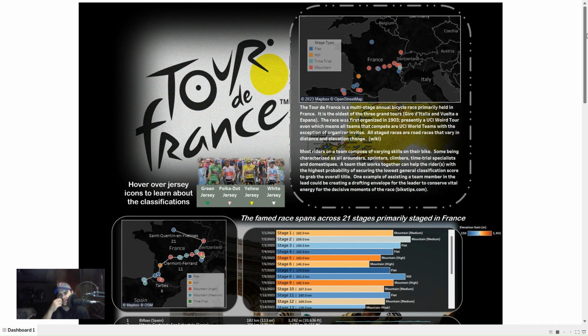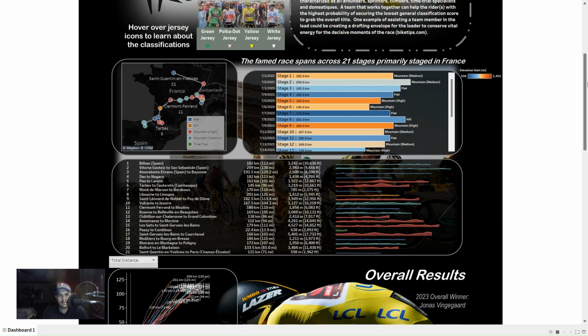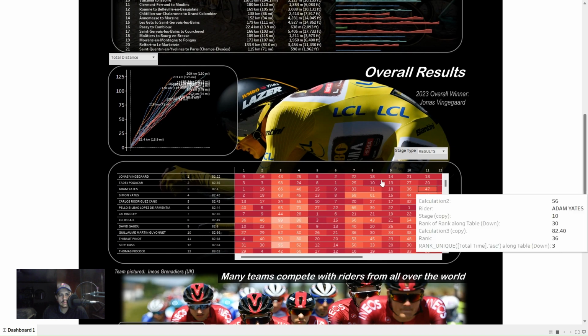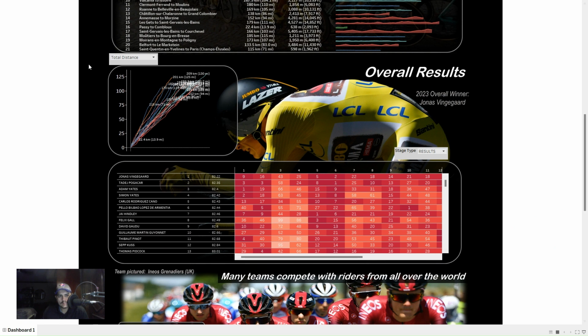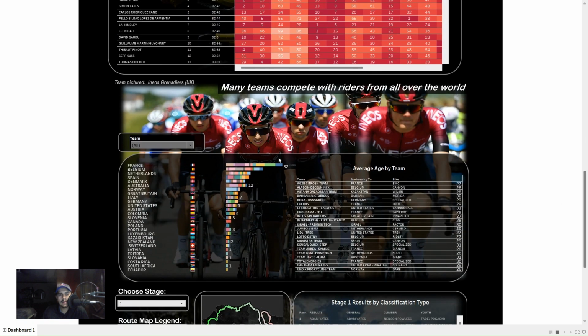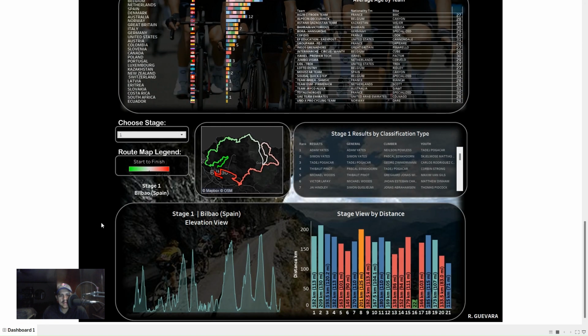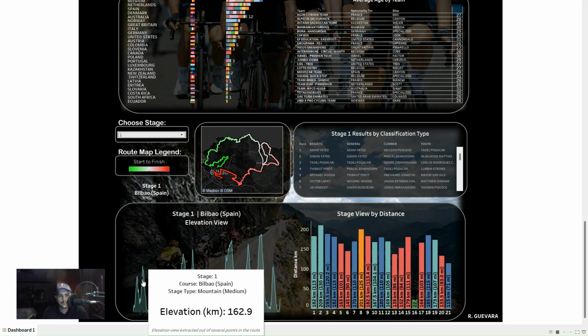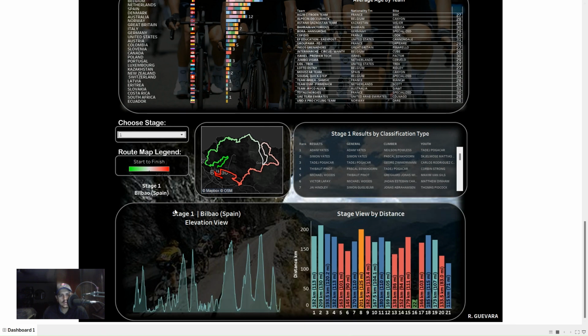But overall, I like this a lot. I like how the images serve as backgrounds to what I'm going to talk about. You got the logo there, the stage 21, but to get an overall view of the race, the image of Jonas, all the results. Back to the tree map, you have the team. Get a sense of the teams, average age, nationalities. And then this last one that has the mountain stage view. You can go back and forth between all the stages and get an aerial route view, elevation views, view by distance, all the results.